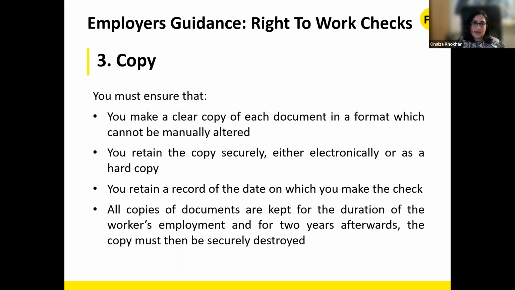So moving on to the final step, to copy. You must make a clear copy of each document in a format which cannot be manually altered and retain the copy securely, either electronically or in a hard copy. You must also retain a secure record of the date on which you made the check.